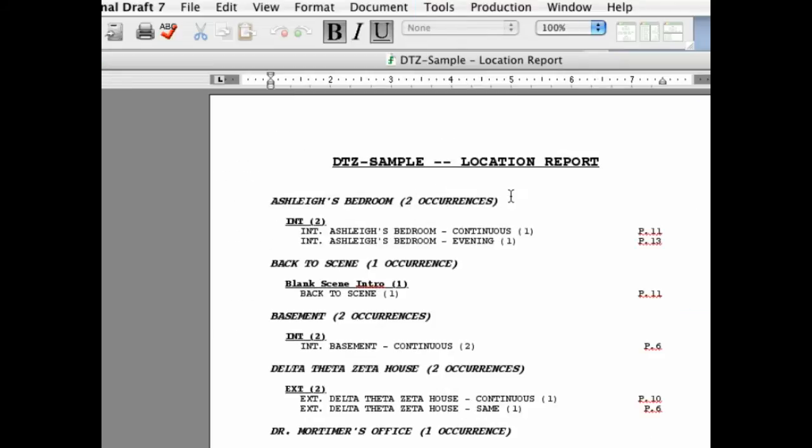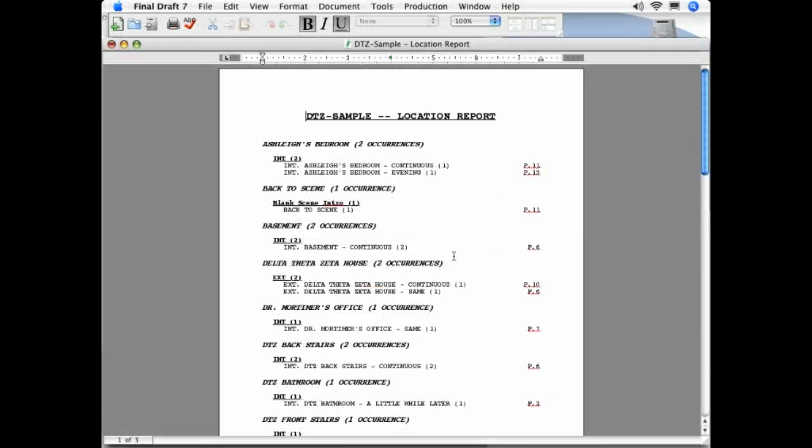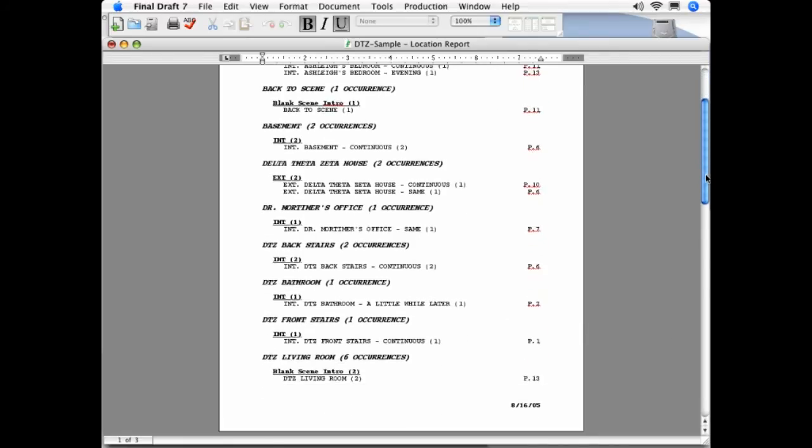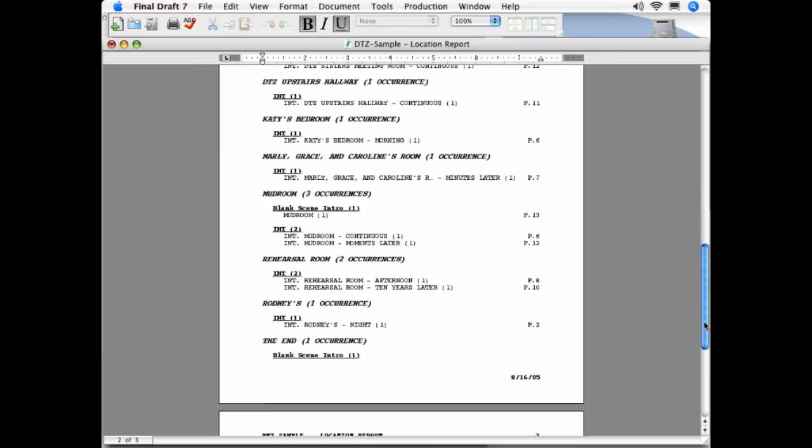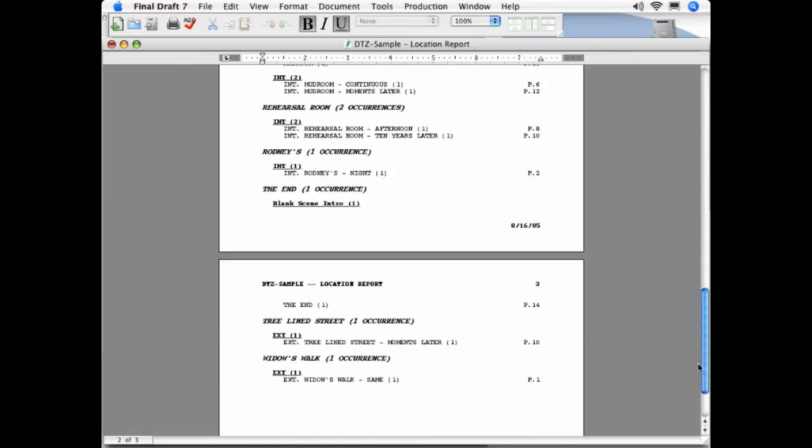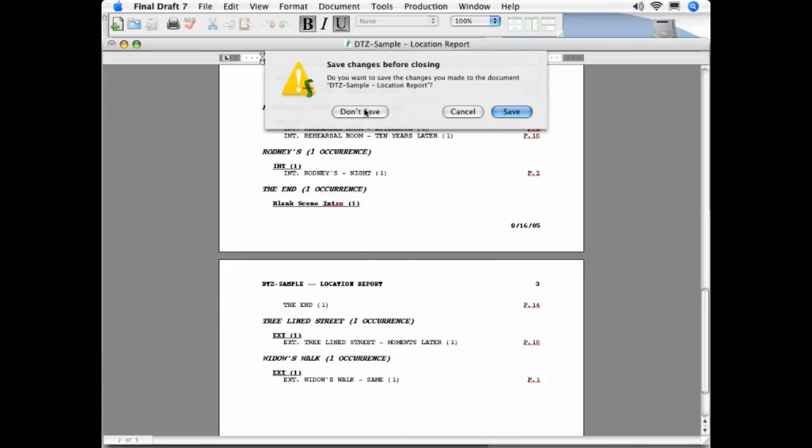Okay. So now it gives us all of our locations and how many occurrences there are. Ashley's bedroom, we've got the Delta Theta Zeta house, we've got Dr. Mortimer's office, how many occurrences and the page numbers, and that's basically what it gives you. So this can be useful, again, to make sure that you are spending time in the locations that are the most important, and it's proportionate to the importance of the location. It's looking at this where I wrote the N, and it doesn't really know what to do with it, but it still puts it in there anyway. So let's close this report, and we're not going to save it.